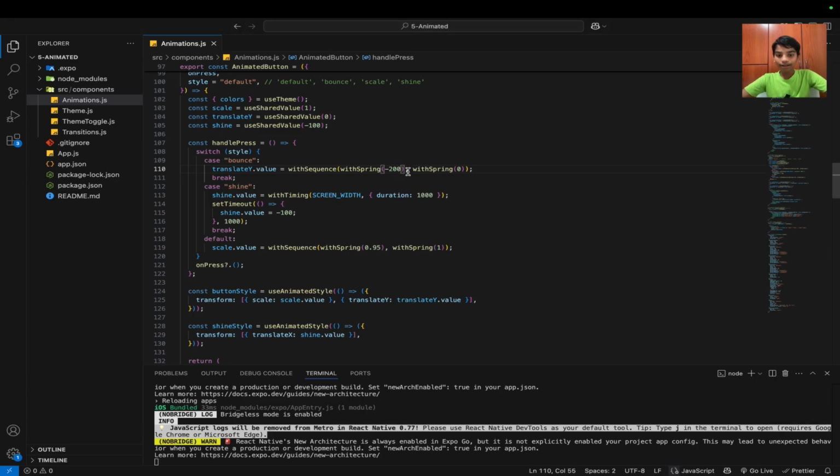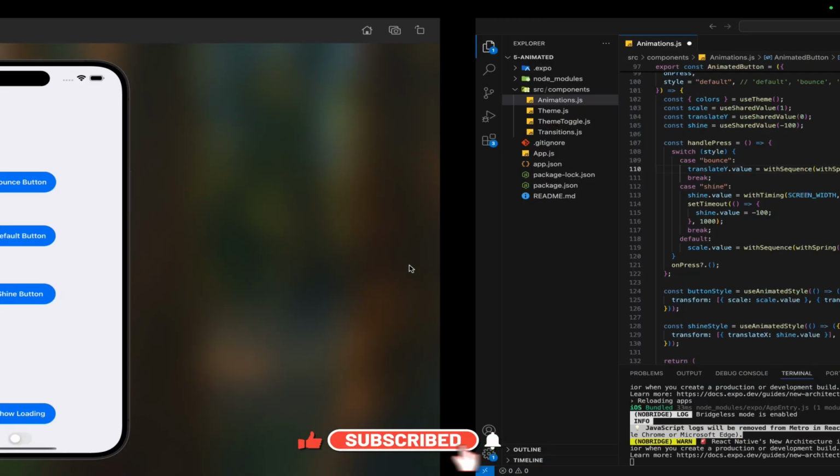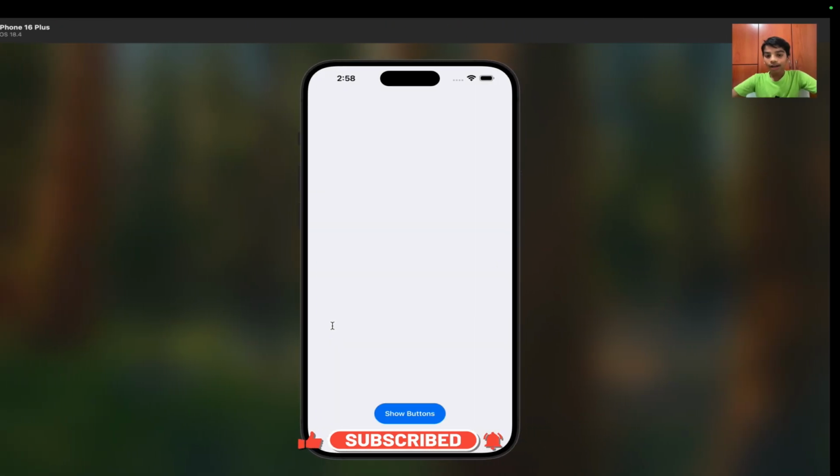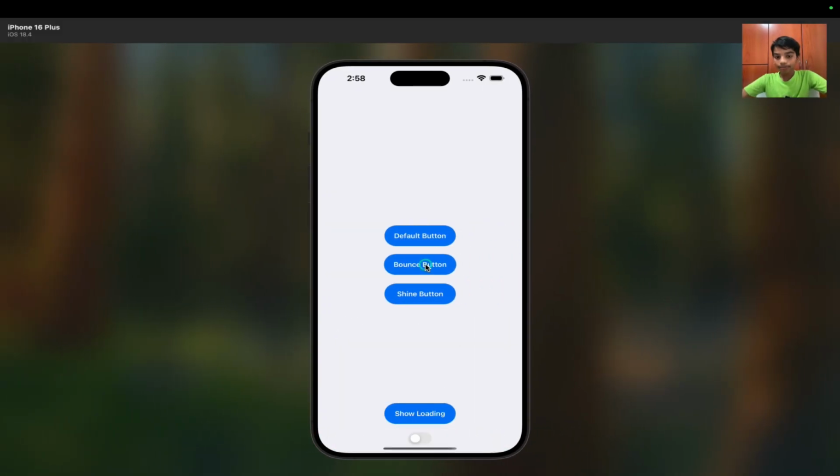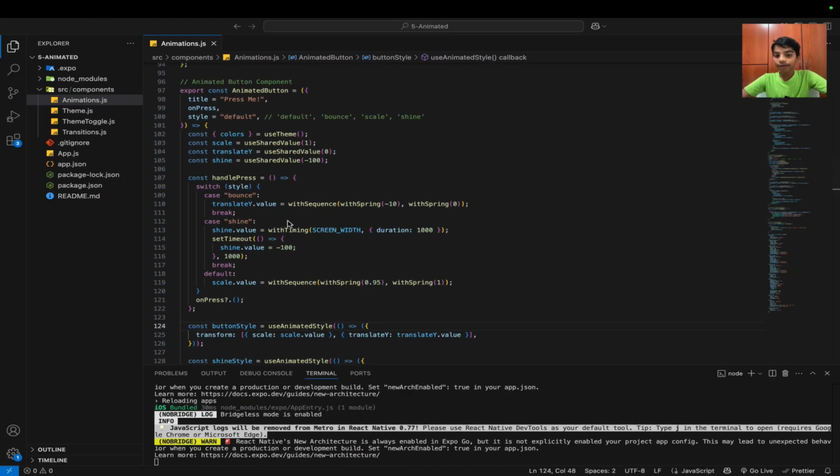So I'm going to set it back to its regular, which is 10. Now we should see, I forgot to refresh. Now we should see it be normal again. So now it should be normal. So now over here we have the little bounce effect. So then over here we have the shine.